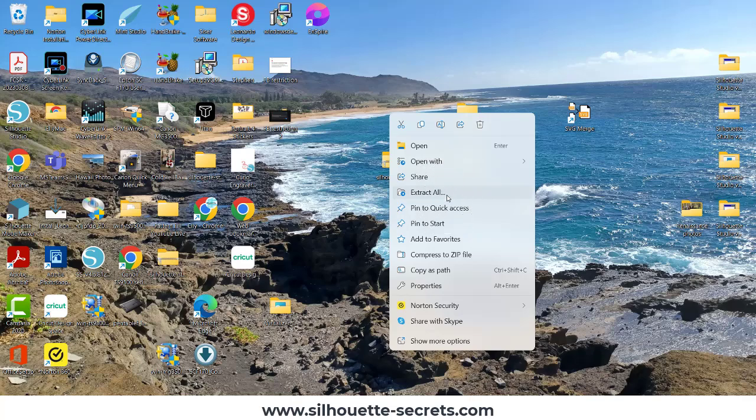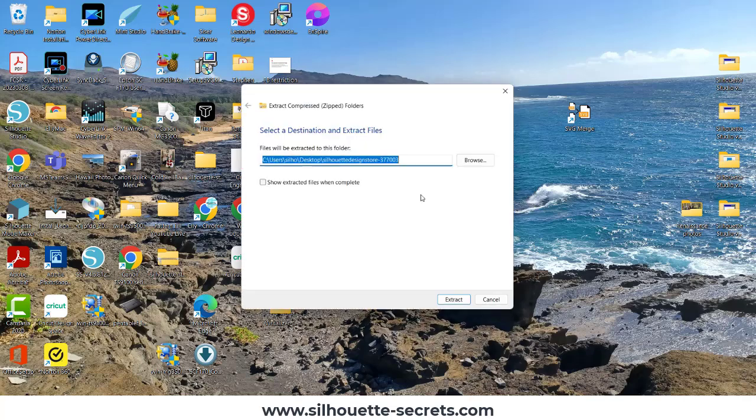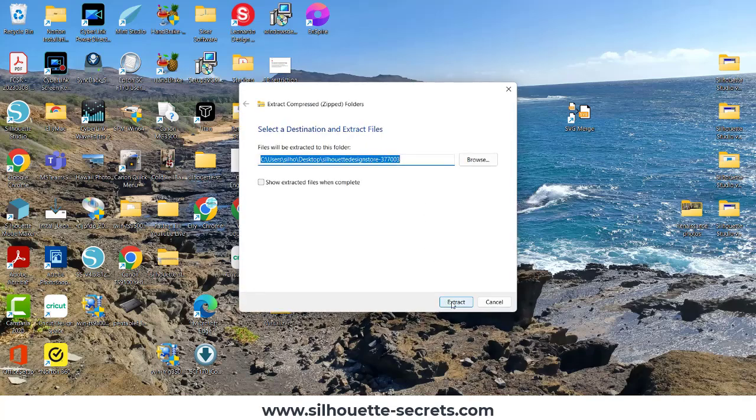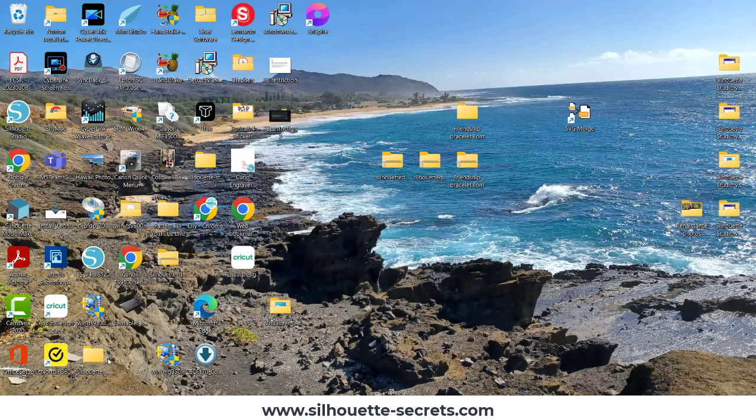On a Mac, you can double click on a folder to unzip that folder. Once I extract all, it's going to ask me where to extract that. I'm going to tell it where, choose Extract, and it's going to give me a folder that is unzipped. So you can see the difference here. This is the zipped folder. This is the unzipped folder.